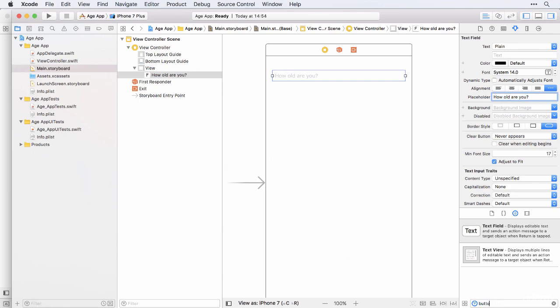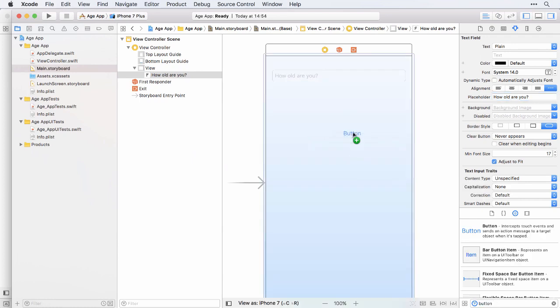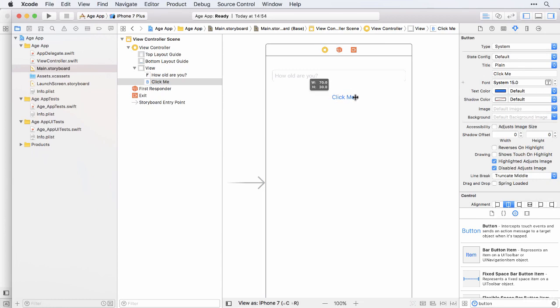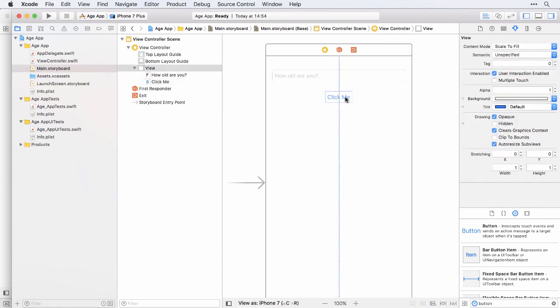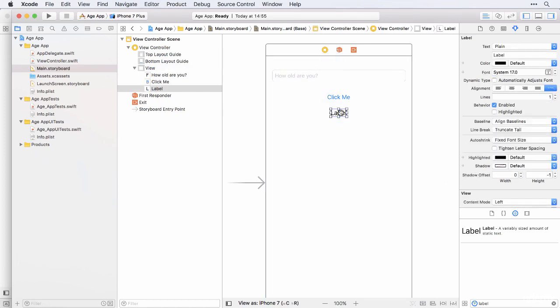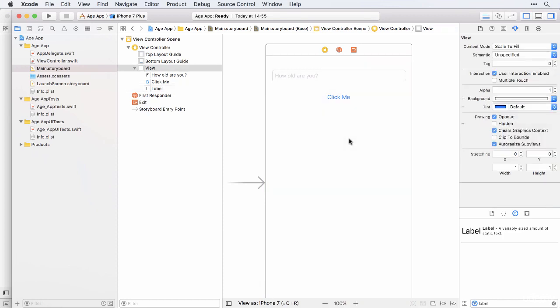Next, we need a button. So this will be centered. Click me, stretch it out a little bit and recenter it. And then finally we'll need our label, which I'll put underneath there. And I'll just get rid of the text.